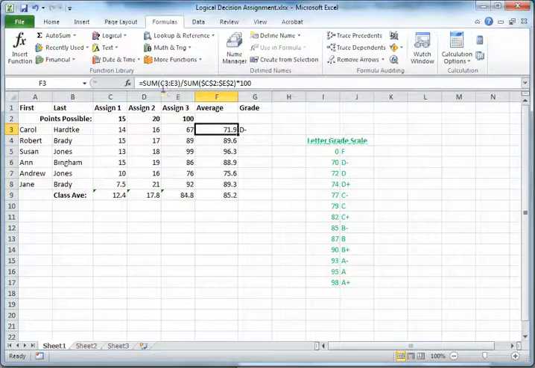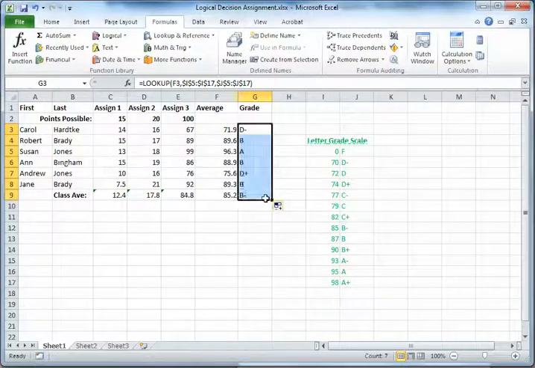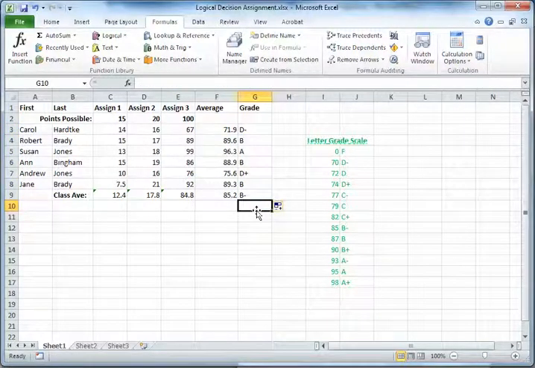So notice that in my lookup value, I didn't put dollar signs in F3, because in the next one I want it to be F4. So I'm going to click and drag down. And should I do it for the class average too? Sure, why not? What's the class average grade?